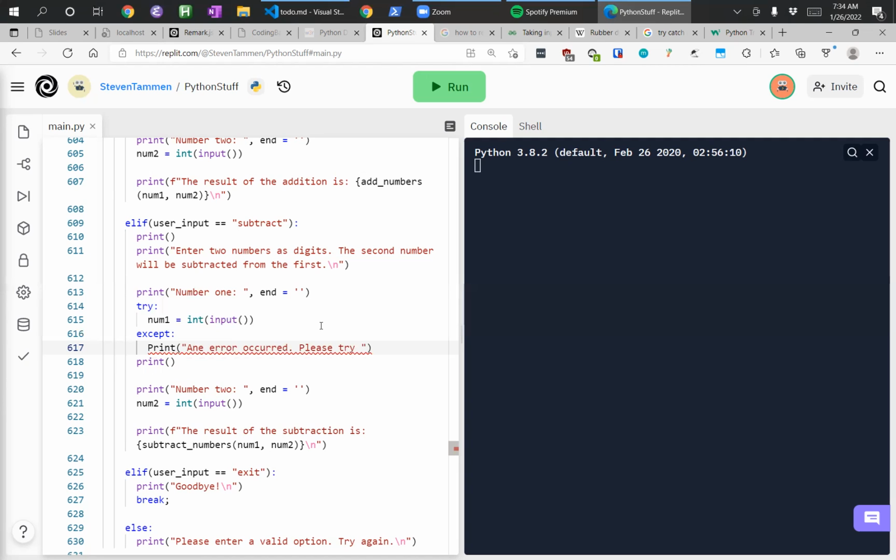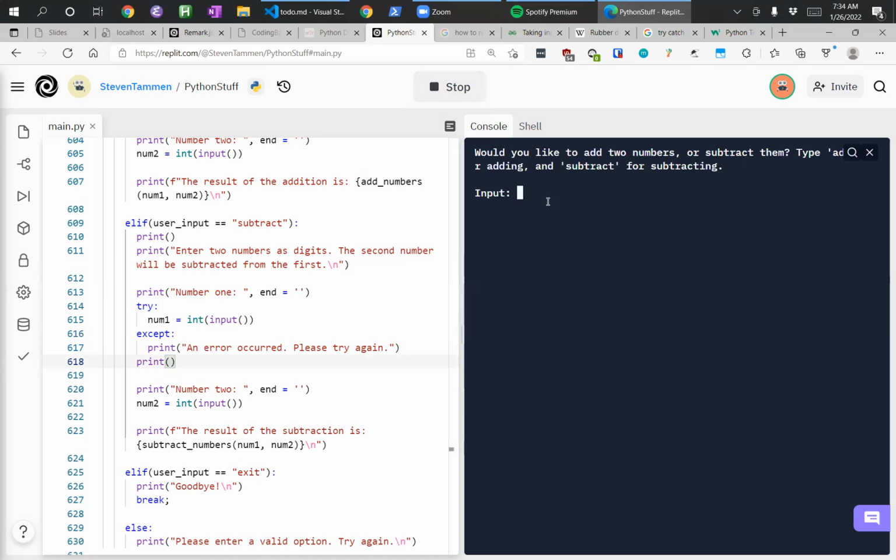Beginning programmers sometimes try to be lazy and they do something like this. So rather than having an error message that explains what caused the current issue, they'll just kind of be general about it: an error occurred, please try again, right? So if we do this now, let me add a newline on the end of that too. If we do this again, we'll see that now we can do add.